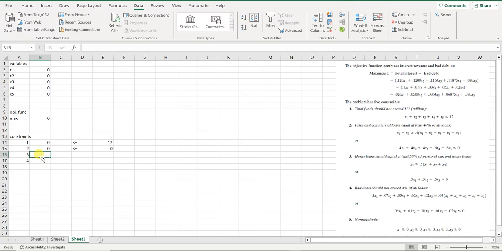Now the third constraint. Start with writing the left side of the constraint: 0.5 times x1 plus 0.5 times x2 minus 0.5 times x3. Enter, and the inequality is less or equal and the right side is 0.